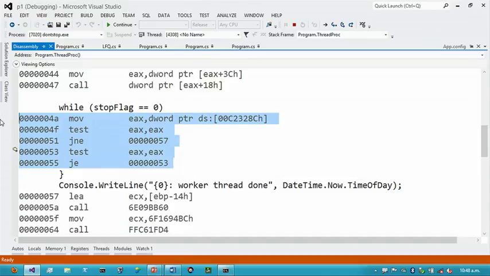Now, can anyone read assembly? I'm also not raising my hand. I'm no guru at it. I know just enough to get by.